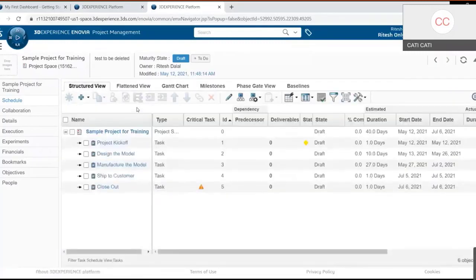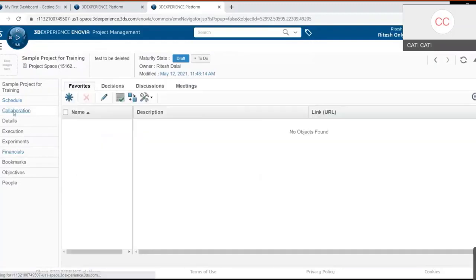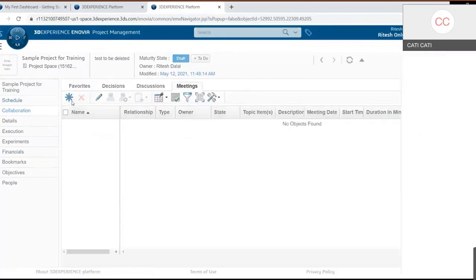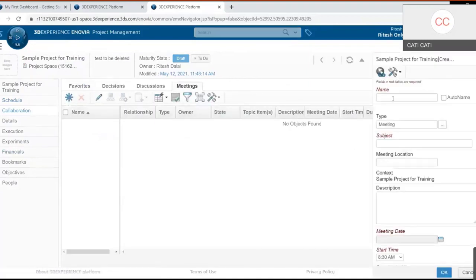So we'll go back to the structured view, back to this view, and I'm going to click on collaboration here on the left side. Okay. So this is where, before this project begins, I'm going to start scheduling several meetings. Okay. I need to have a kickoff meeting for this project. Okay.